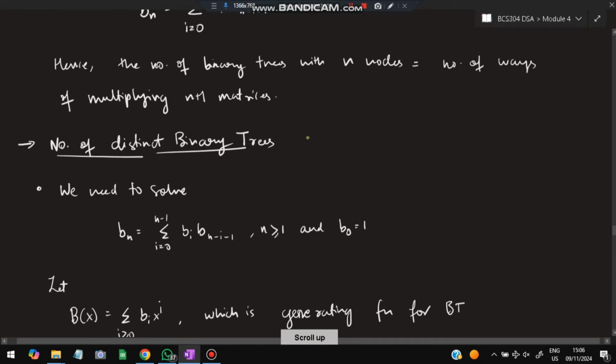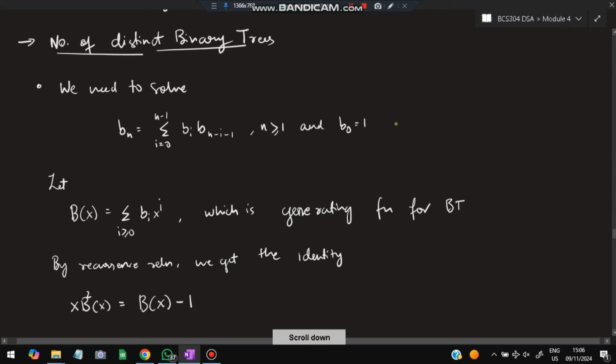You just have to mention that the following are the applications of binary tree. We can find out the number of distinct binary trees. We can find out the matrix multiplication, how many possible ways there are. We can find out the distinct binary trees, and we can find out the stack permutations. You just have to mention the applications, and whatever you remember, you can also write in the exam.